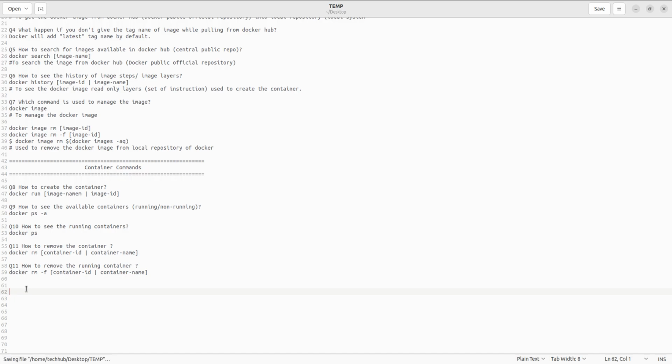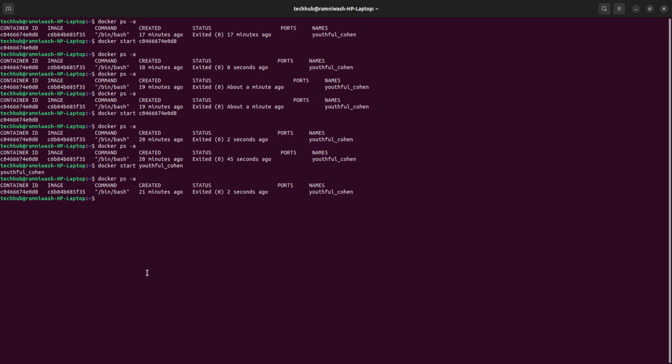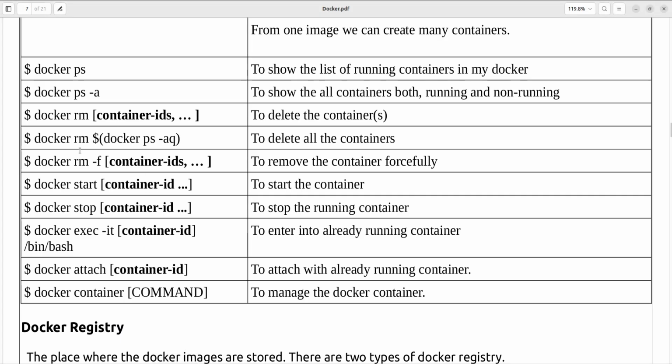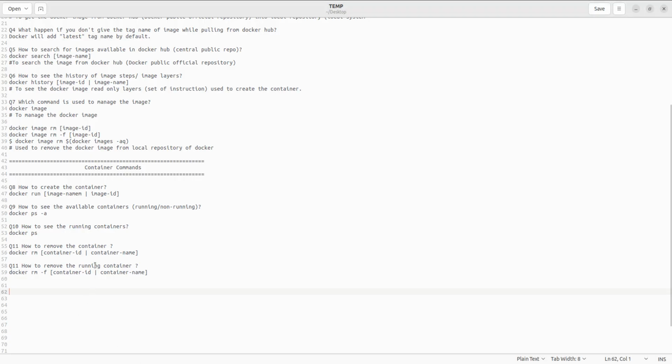Okay, next, what are the next commands? How to remove forcefully, how to start the container and stop the container. How to start and stop a container, I am writing one question. In one question you can comprise this. Question number 12, how to start and stop the container.